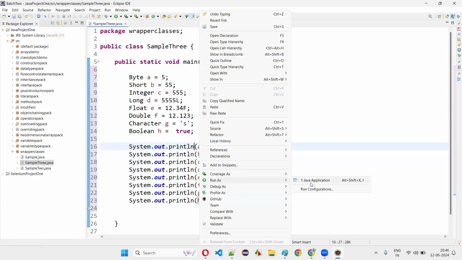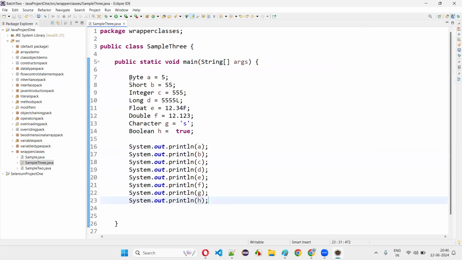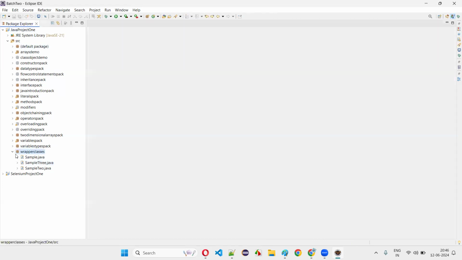Right click, run as Java application, and observe that all the values 5, 55, 555, all fives, got printed. Okay, fine. This is how we can use the different wrapper classes in Java. Now let's move on to the next topic, that is called the object class.